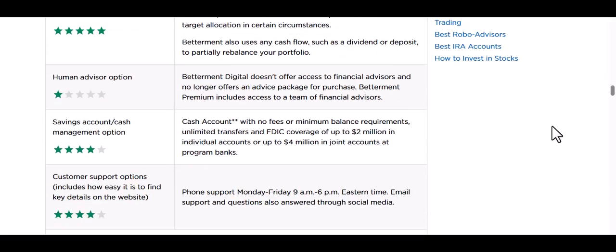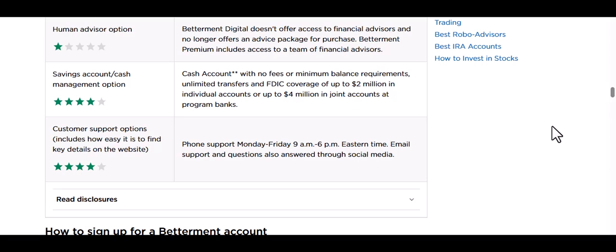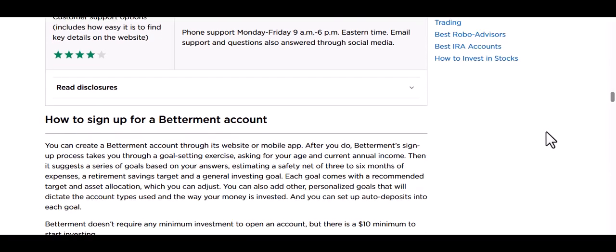The flexible portfolio is for experienced investors who want more control while still leveraging Betterment's core technology. It's a way to personalize your strategy and align your portfolio with your unique goals and values.